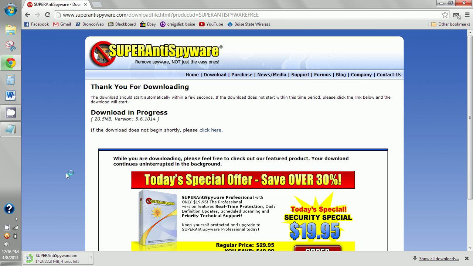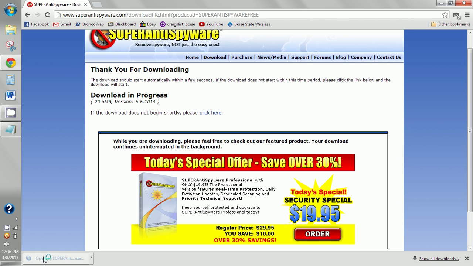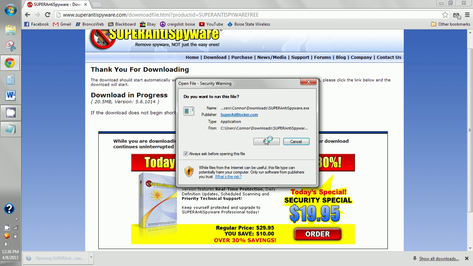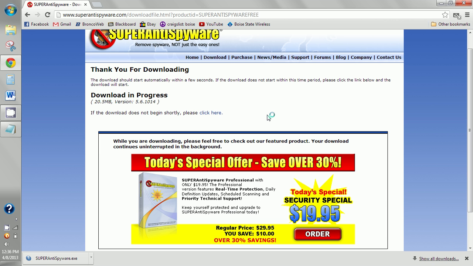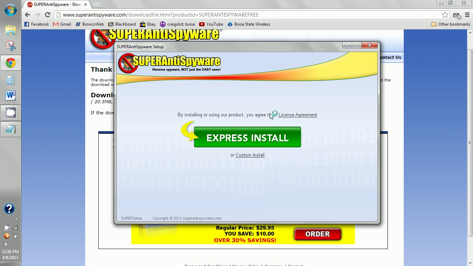Super anti-spyware is pretty much used to delete all the trackers that are on your computer, especially if you're using sites that want to access your information. Sometimes when you download things, there will be trackers. This is going to go ahead and delete it all and make sure that those files aren't bogging down your computer. And you'll probably be surprised at how much it'll find that shouldn't be there.